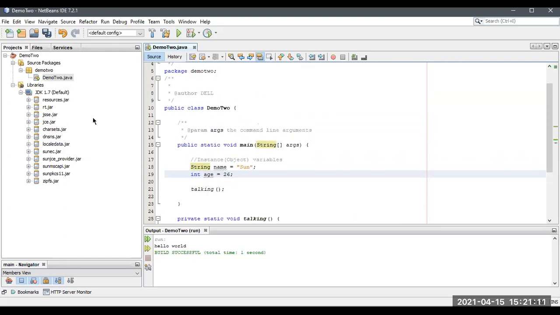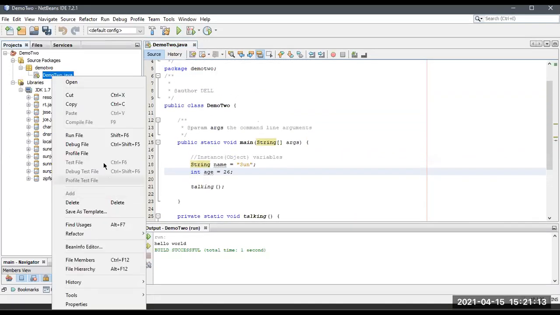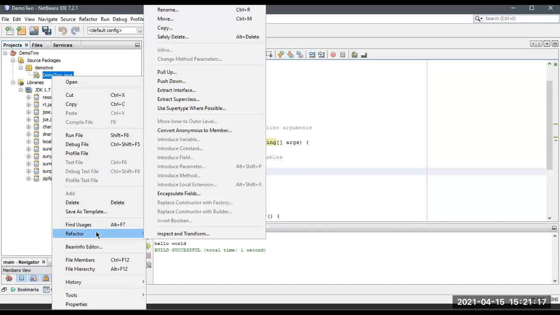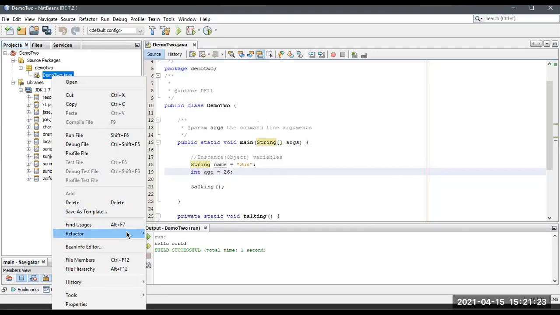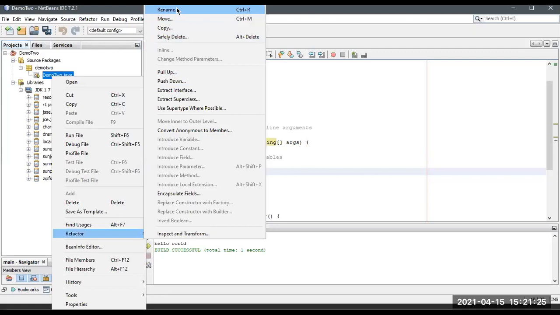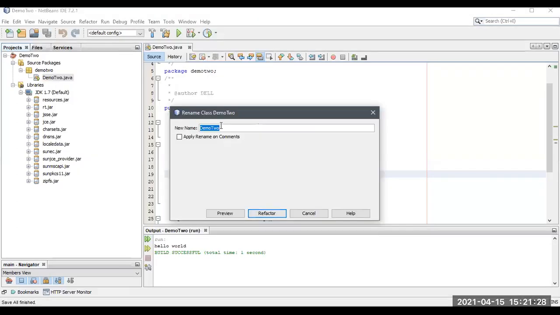So let me change the name of the class to Person, refactor. So how to change the name of a class? Here inside, right click on the class and there is a Refactor option over here, and Rename. So in the rename, you take Person and click on Refactor.